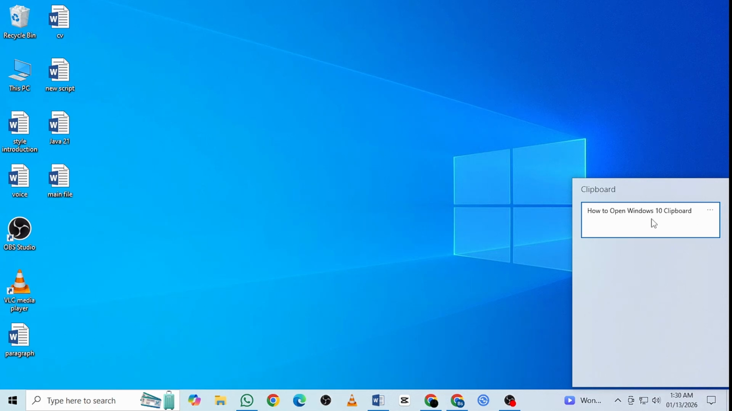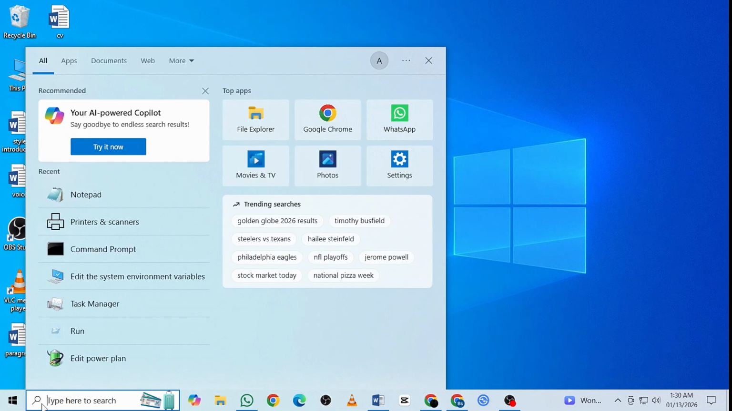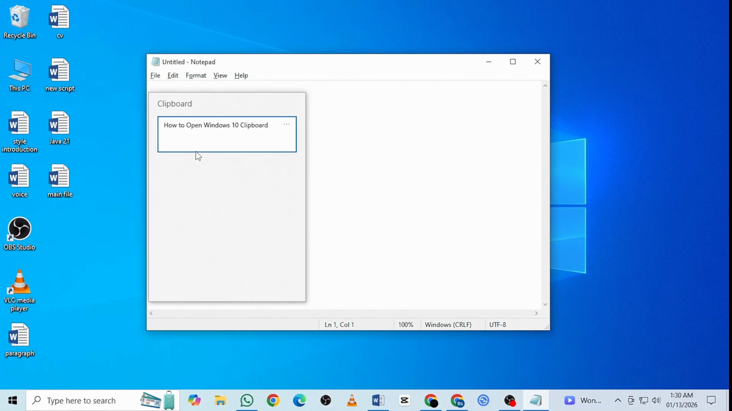To paste something from your Clipboard history, press Windows key and V again, then click the item you want to use. The clipboard can store multiple items, but it clears when you restart your computer. If there's something you want to keep, click the pin icon so it stays saved.